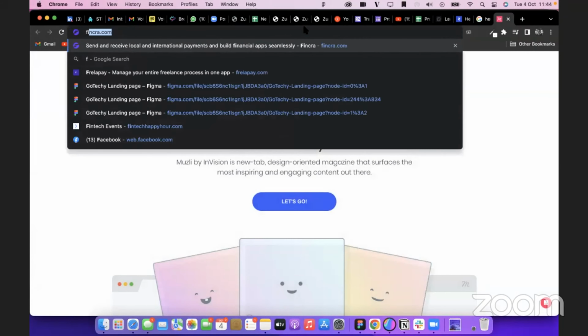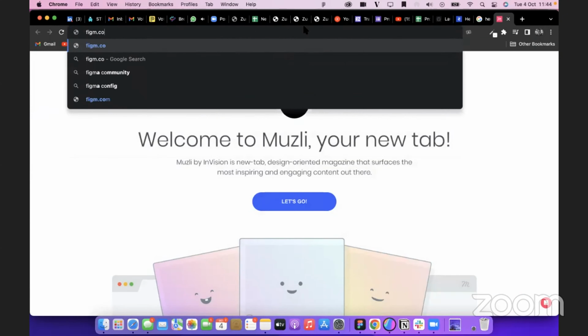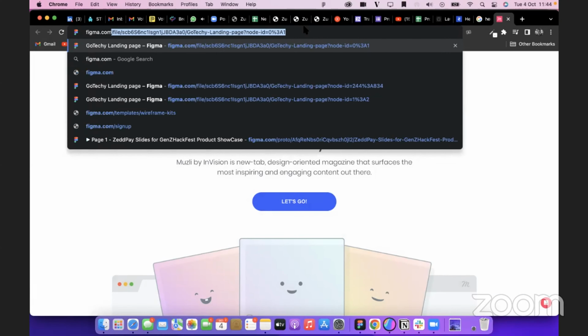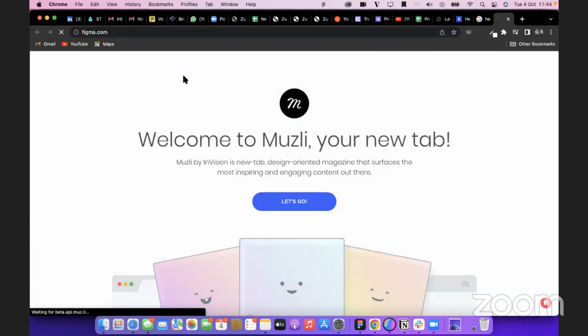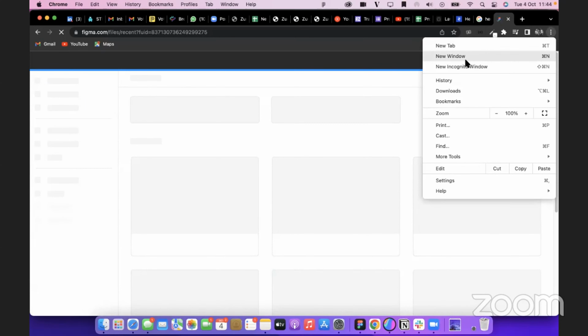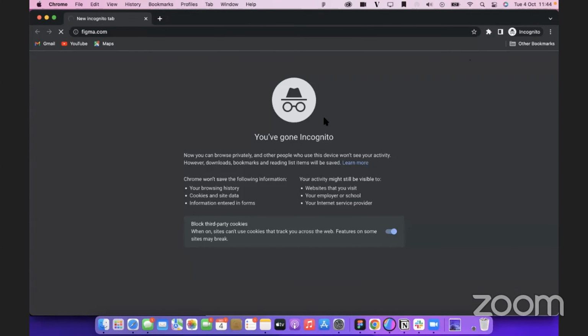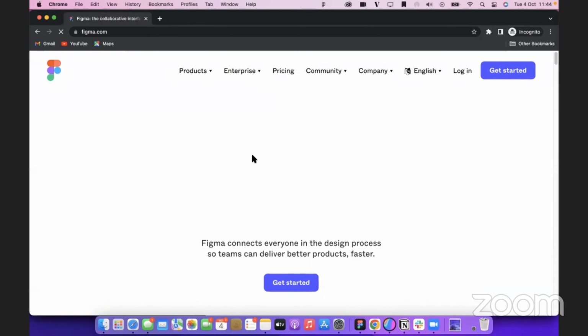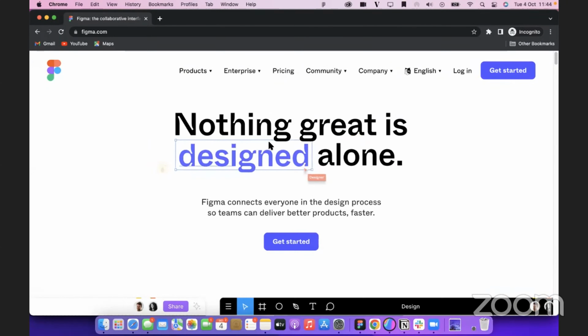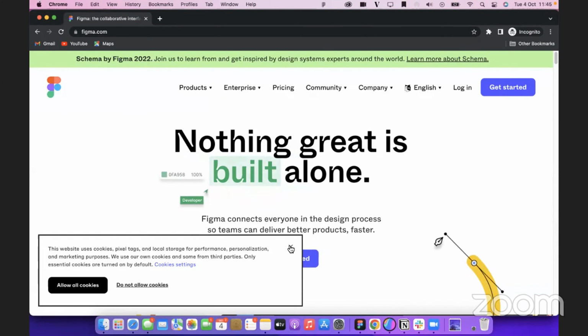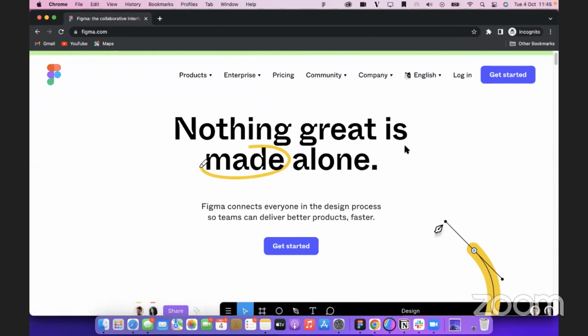To download Figma, just go to figma.com. Sadly, sorry, I had to log in. So it's opening my account for me. So let's go to figma.com. Okay, so this is what you see when you go to figma.com. It's been a while since I've been here. They've redesigned this. Very nice.